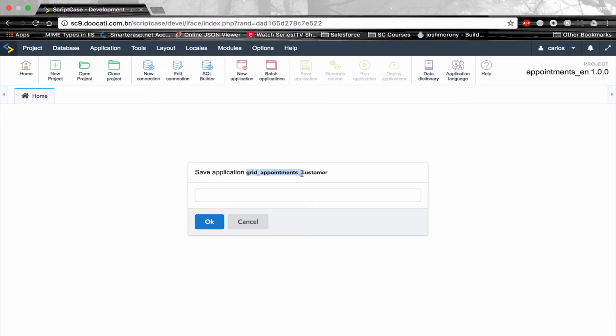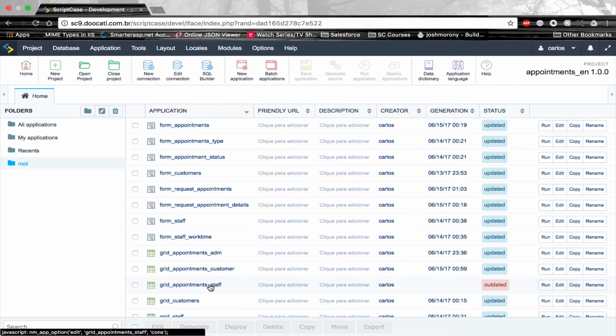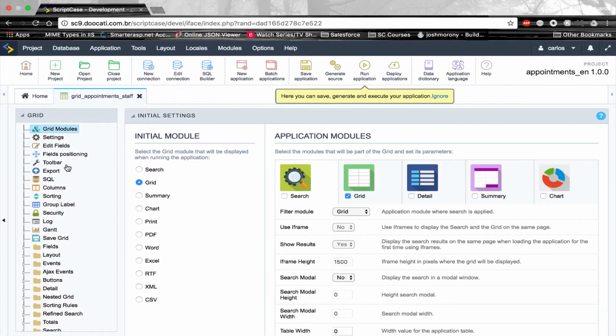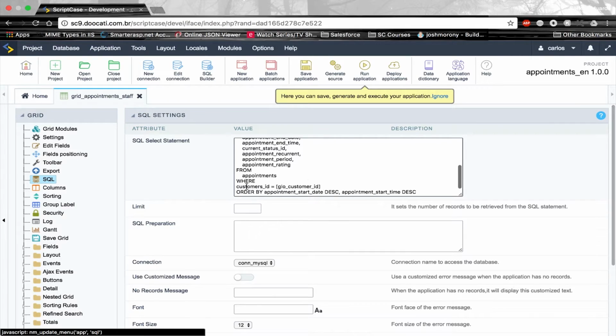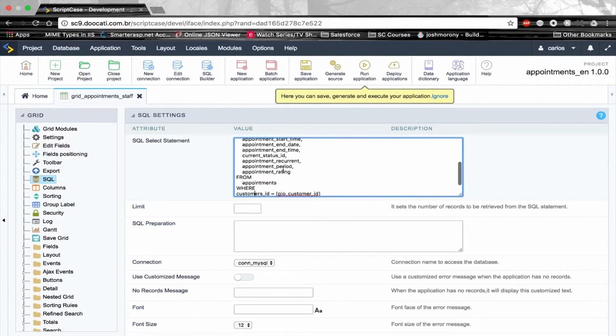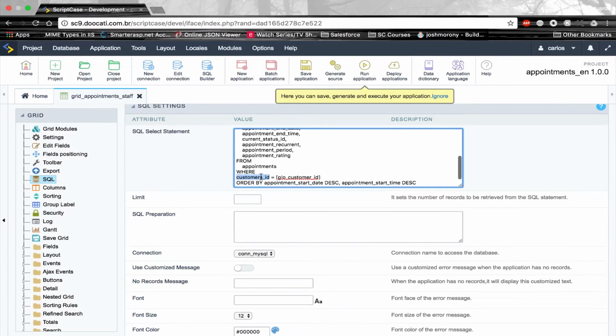Basically, I'm just going to copy this prefix and add staff to the end. And it's right here. Just click on it. And basically what I'm going to do is go here to the SQL part of the grid application, and change here the where clause. I'm going to copy this. Instead of being customer ID, I'm going to filter it by the staff ID, and also change the where clause, the global variable.